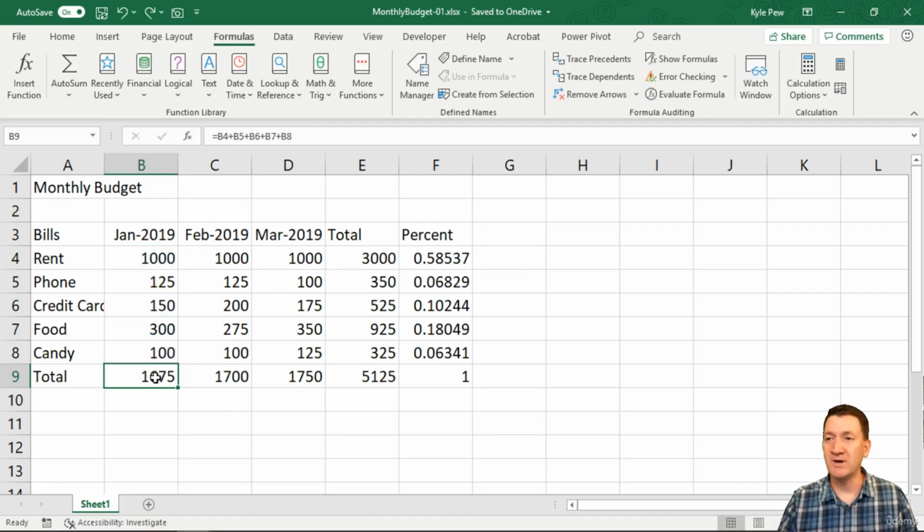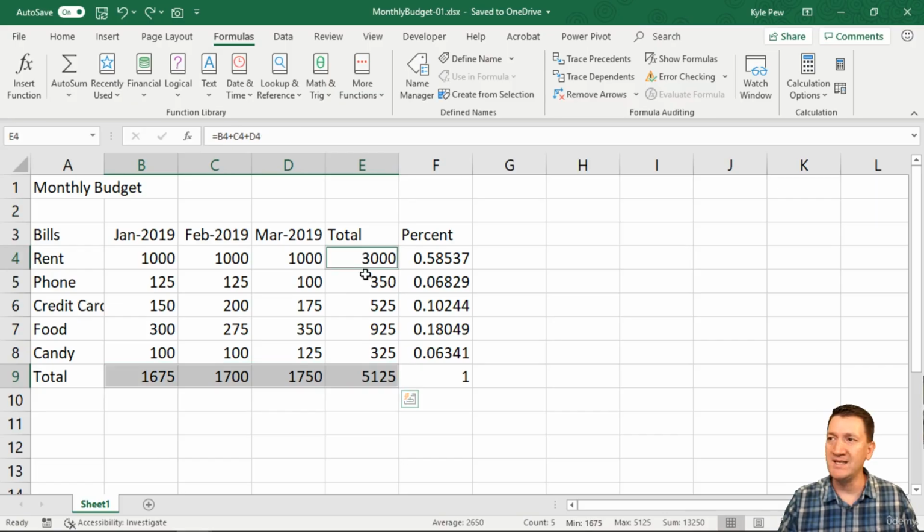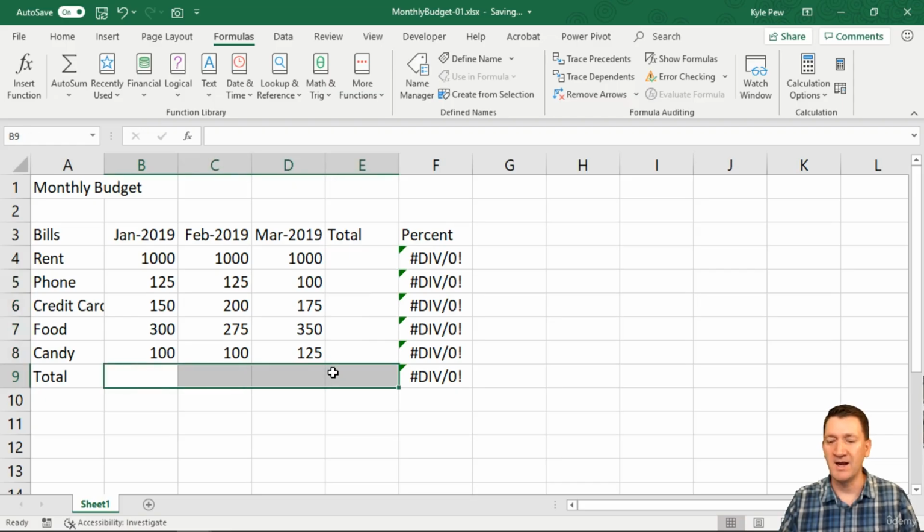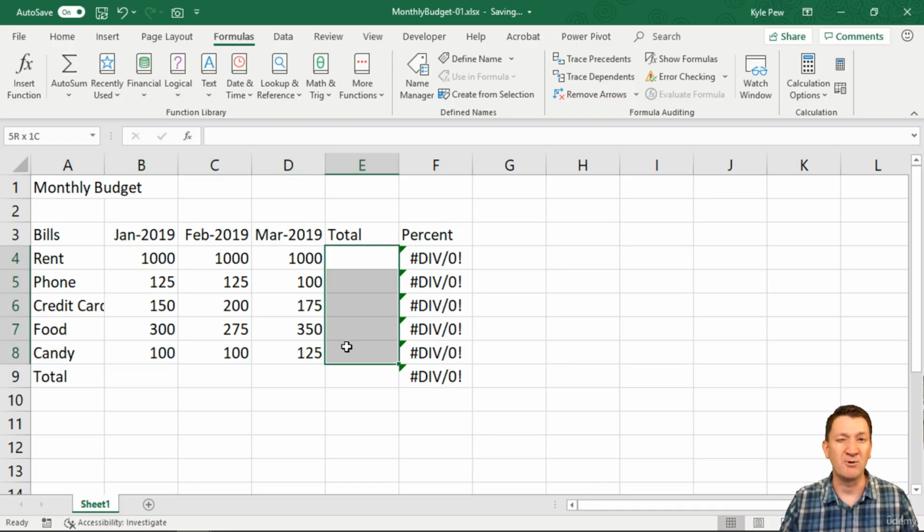Now to start this out, we're actually going to replace all of these formulas right here. So from E4 to E8, and from B9 to E9. Let's delete those out. Get rid of them. All right, you can go through, you can highlight them, just hit your delete key on your keyboard. Let's get rid of them.